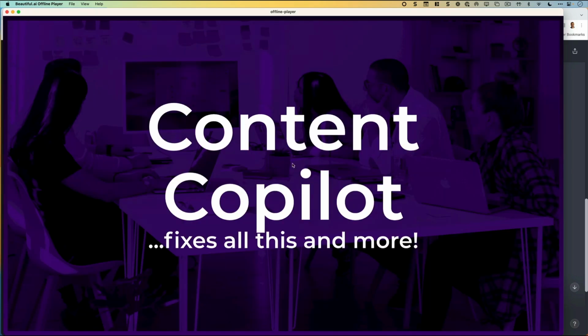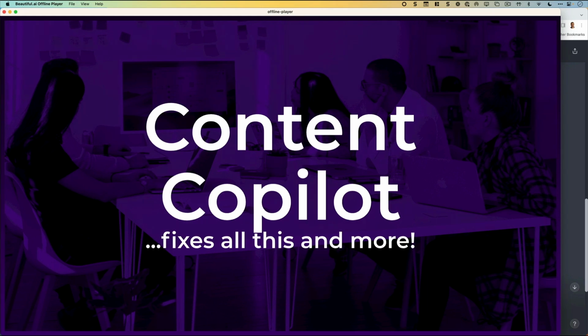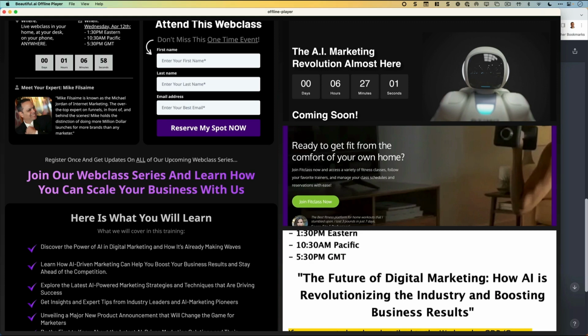So Content Copilot, which is the app inside of Groove.ai, our first app that we're releasing, that you get access to September 5th, fixes all of this and more. When you look at the front of our website at Groove.ai, all of that copy was written using the AI power behind Groove.ai. It wrote our registration page copy. It wrote our headlines. It wrote all of our bullets. It created websites for us like fitclass.com. Every single piece of communication that we have with you was created with Groove.ai and the technology of artificial intelligence.